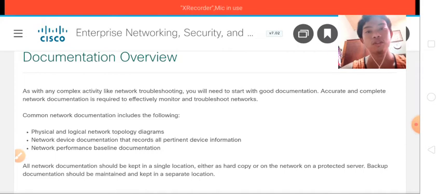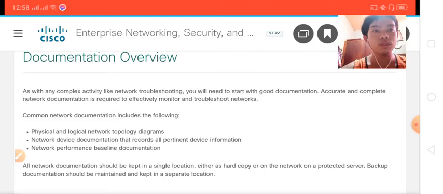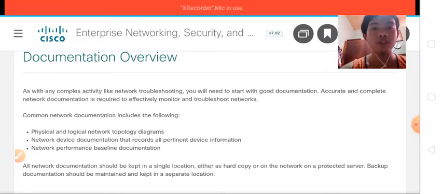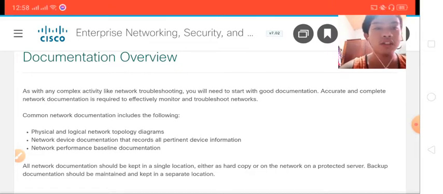Documentation overview. As with any complex activity like network troubleshooting, you will need to start with good documentation, accurate and complete. Network documentation is required to effectively monitor and troubleshoot networks. So, common network documentation includes the following: physical and logical network topology diagrams, network device documentation that records all pertinent device information, and network performance baseline documentation.